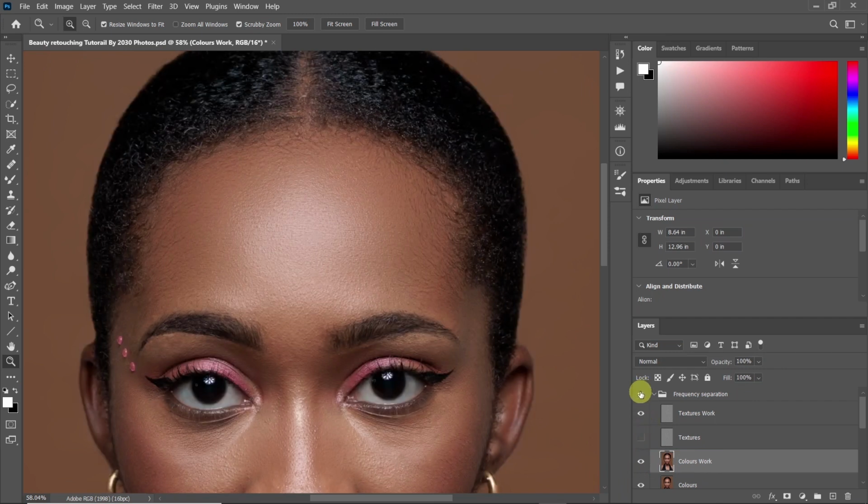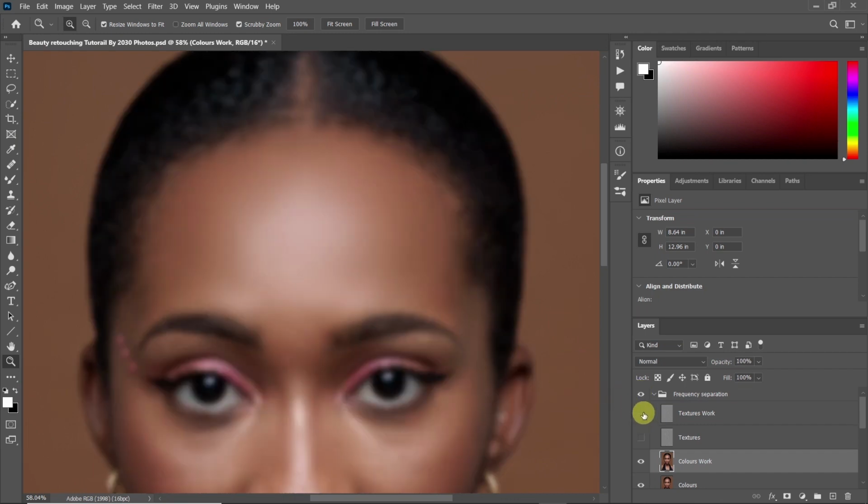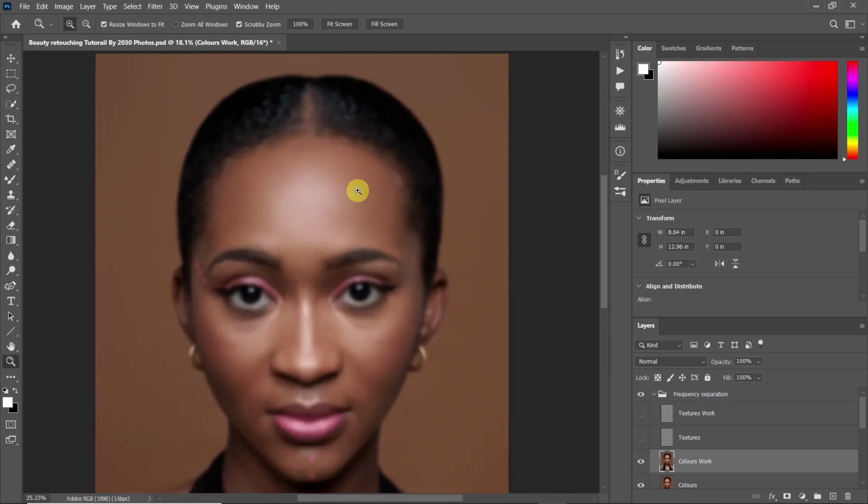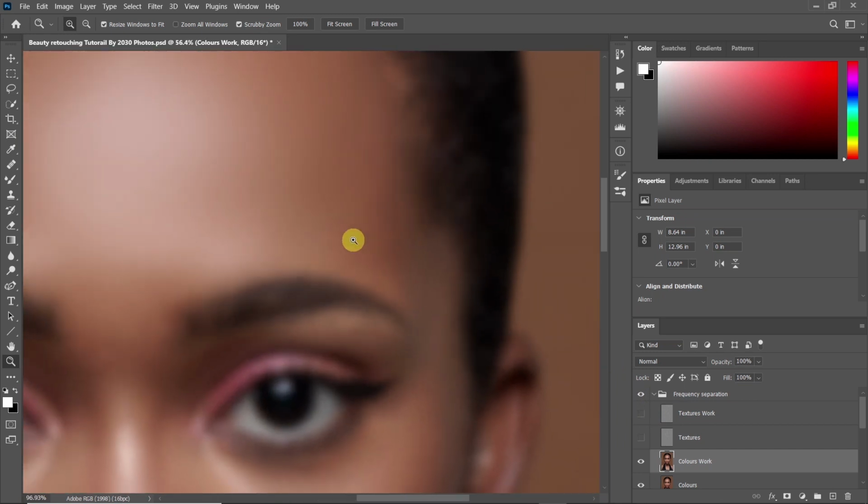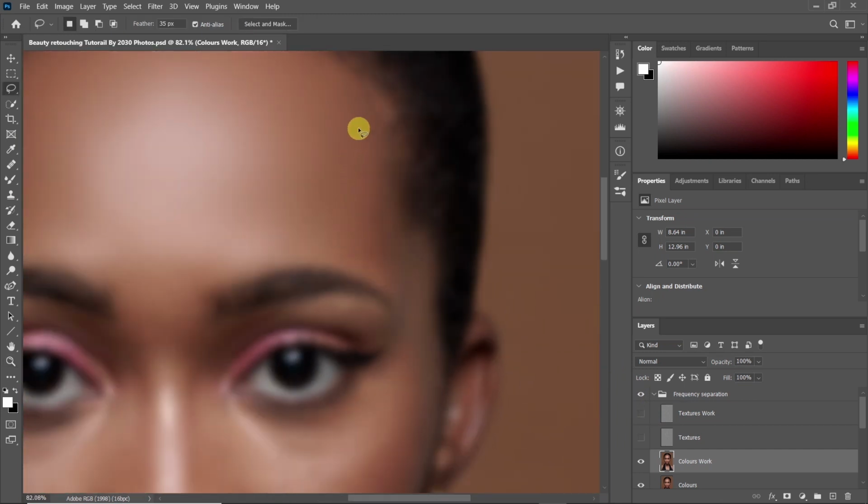the color layer, as we have worked on it, almost looks plastic-like compared to the original. So just a little before and after, you can see we have done some significant smoothing. So I'm just going to continue with that until we get smoothing all over.